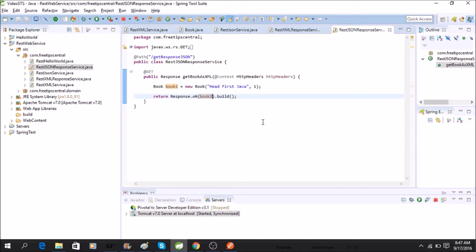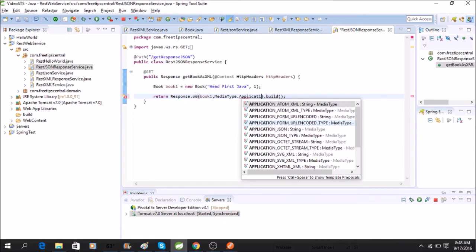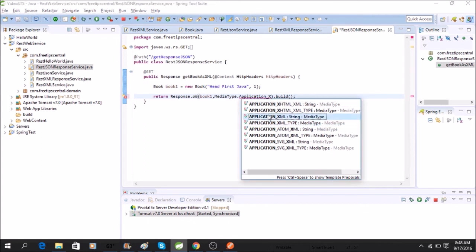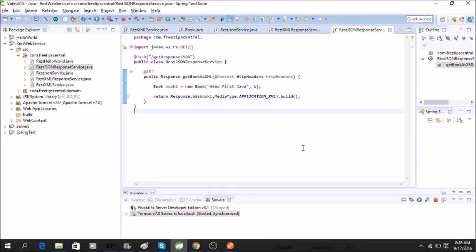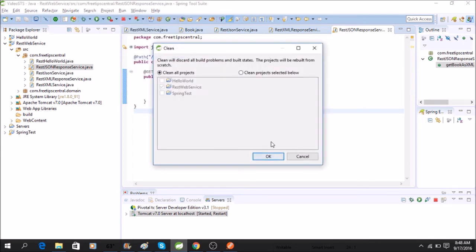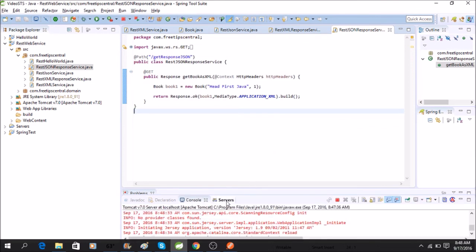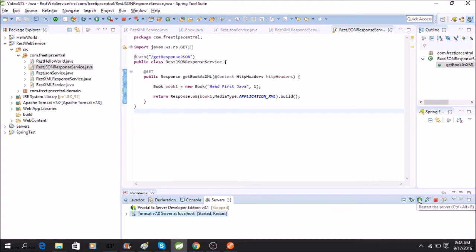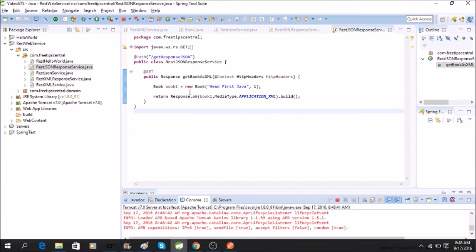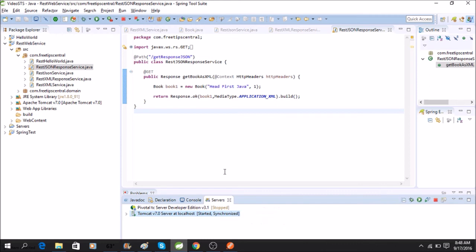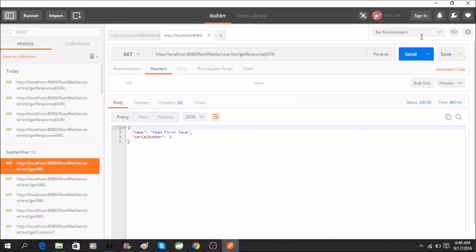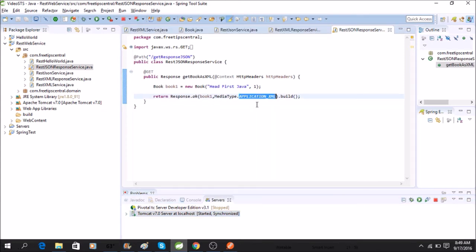Now there was one more option. If you might have remembered, response.ok takes one more parameter, which is the media type. So MediaType.APPLICATION_XML. This is another way to ensure what kind of data goes back. So now again I will clean this project, save it, and once the build is done, I will restart. So it's restarted. Now I will try to send the request and now you see it is returning XML data because I mentioned it as XML.